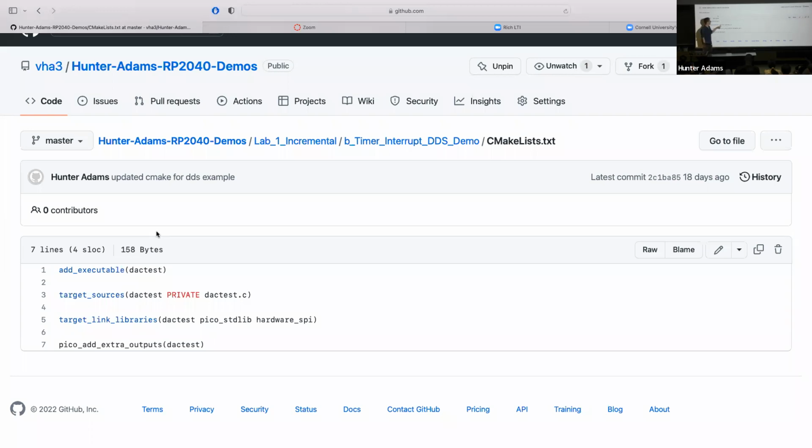The private here, incidentally, just indicates that this source file is local to this particular project. If this repository had another project that had its own source file that was also called DAC test, this private would keep CMake from getting confused about which of those source files to include in this project. So it's indicating that the scope of this is limited to this particular project.